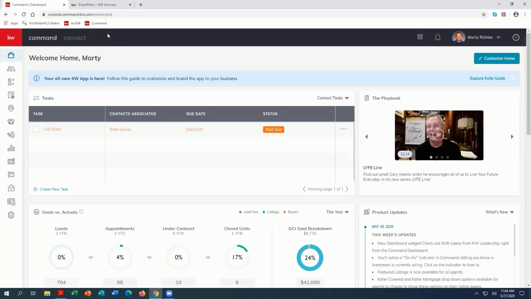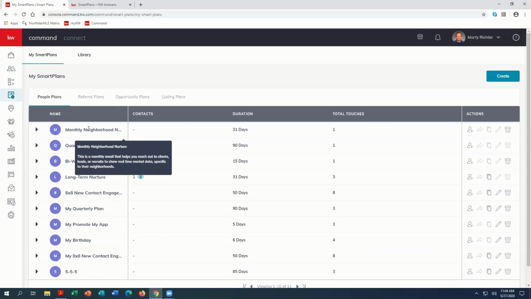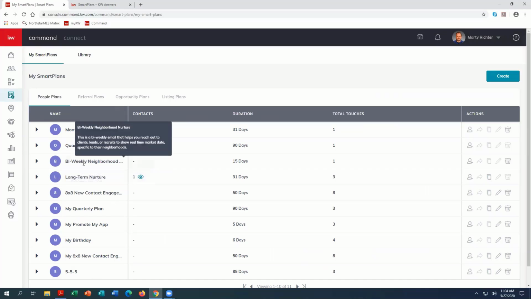So within Command, down the icons on the left, smart plans looks like the little computer screen with a gear on it. And when we click on smart plans, if you have not set any smart plans up, this screen will be blank. You won't see the dozen or so smart plans that I have listed here, like monthly neighborhood nurture and quarterly call plan. That's because I've gone in and turned them on from the library already.